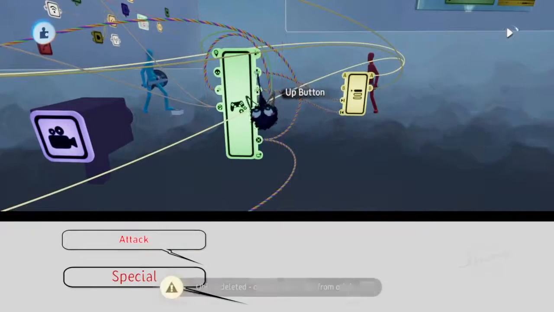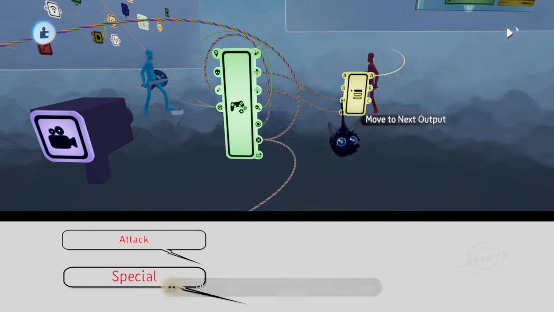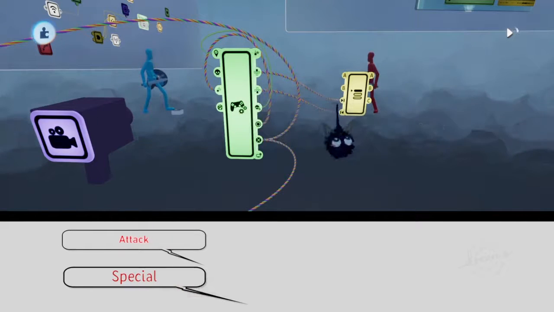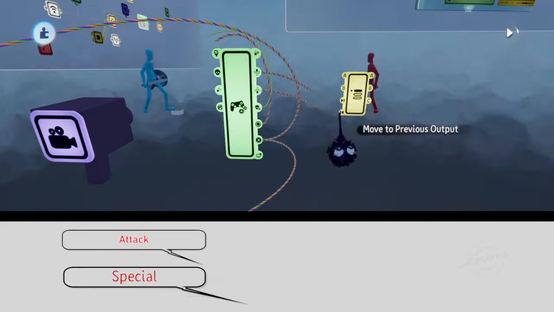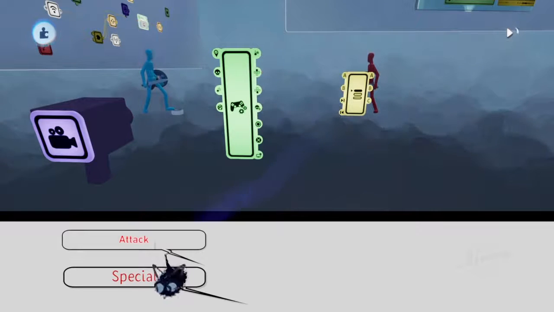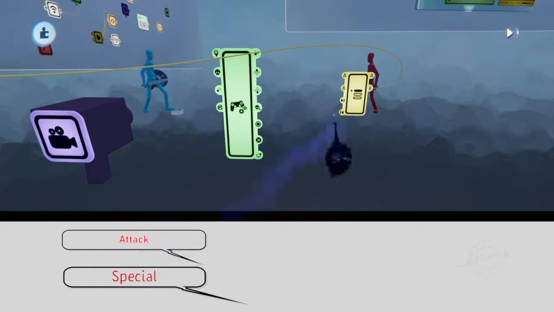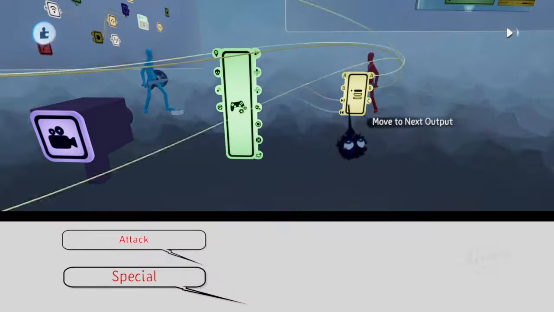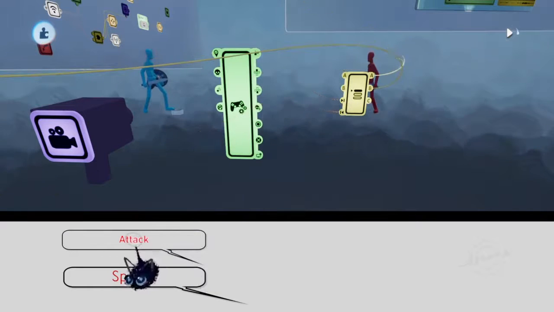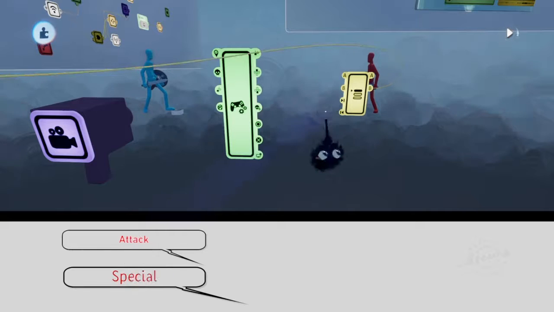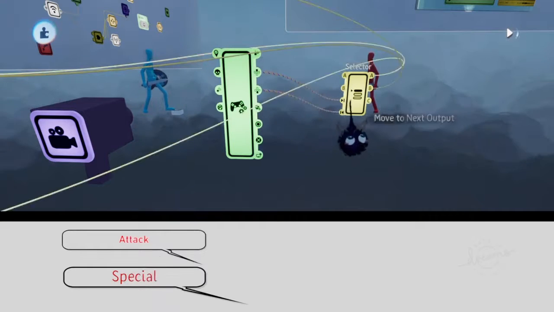The up button is plugged into move to next, and the down button is plugged into move to previous. Now I could have these backwards. If you have more than 2 options down here, then you can just flip that if you need to. That's pretty much what's making it switch from attack to special when we press up and down.